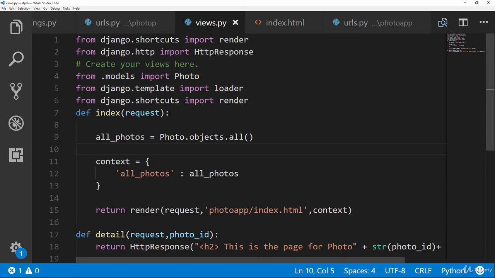The render function is actually more efficient than using an HTTP response. It works in a similar fashion, but the only difference is that you don't have to load the template. You can directly pass in the template path along with the request and the context, and that's going to take care of your template loading. So that's it for this lecture. Hopefully you were able to understand the significance of the render function and why exactly to use it instead of the HTTP response.